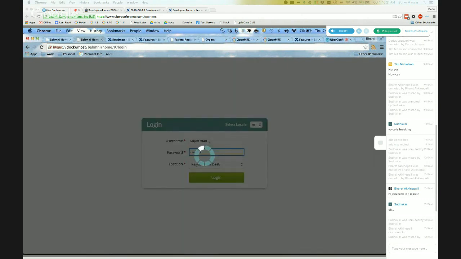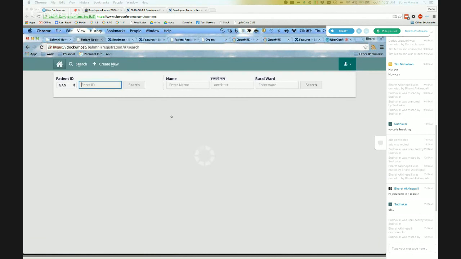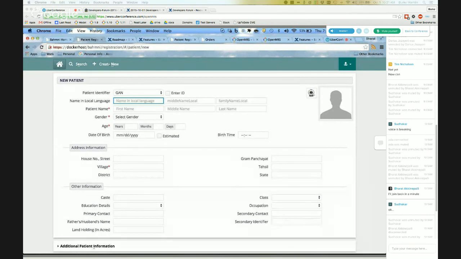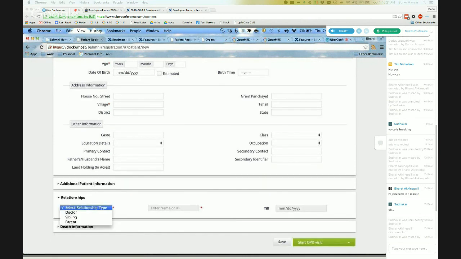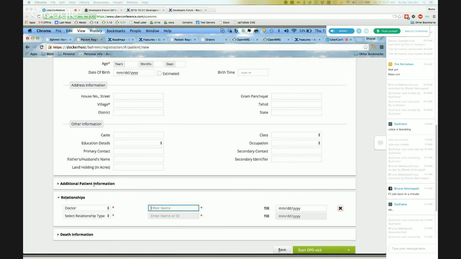Cool. When a user logs into the registration module and tries to create a patient, or selects an existing patient, there is a relationship type section where he can say who this patient is related to. And as we all know, OpenMRS supports relationship types. So we pick the list of relationships that are available from the OpenMRS relationship type table. Let's say if the user selects a doctor, all we want to do is search for a provider in the system and then associate that as a relationship till a specified date.